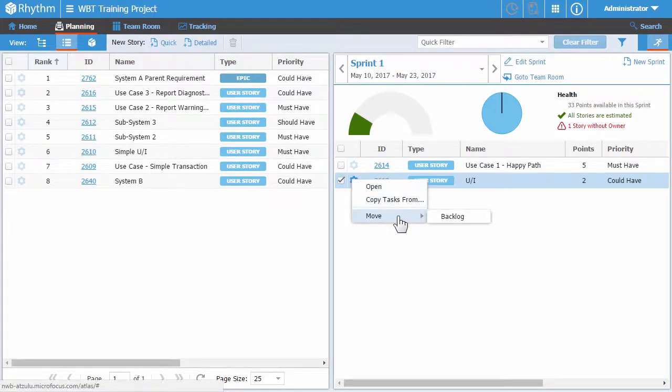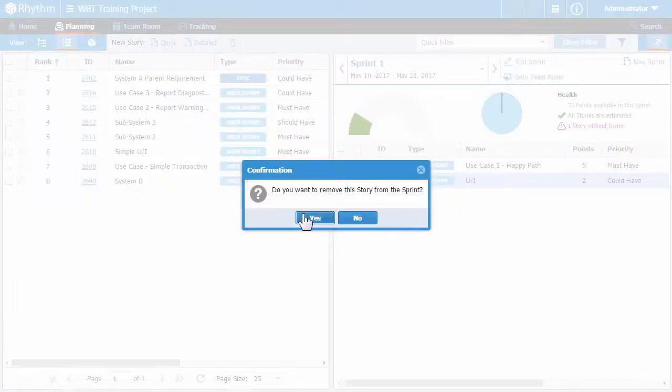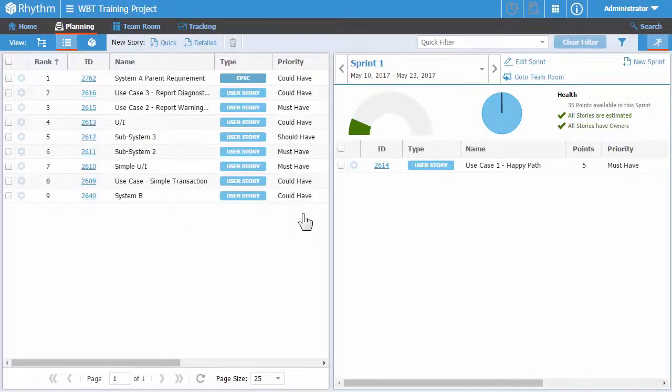the gear icon and select Move from the menu. And from there you can select another sprint if you have any, or select the backlog to move it there. And that's how you add and move stories using the sprint panel in Rhythm.